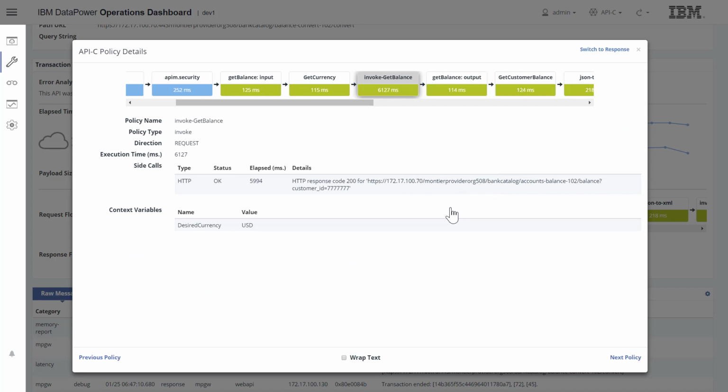Here, we can see that there's a side call, which takes 6 seconds. This is an internal side call to another API within our API Connect network. We know this by the way this URL is formed, first the provider organization name, and then the catalog name. In other words, this API calls another, nested API, which is also managed by API Connect. This means that we can investigate more deeply, since the nested API will also be monitored by DPOD.